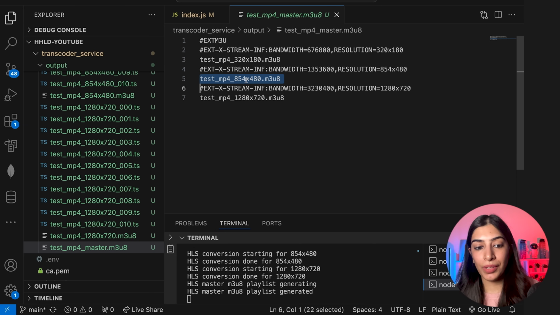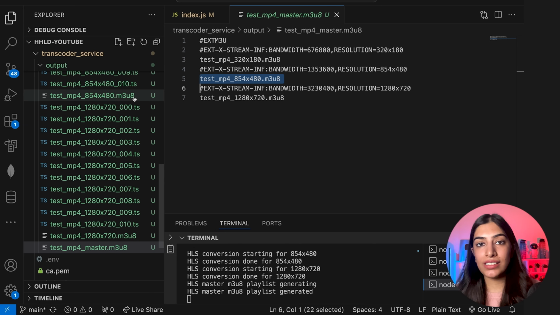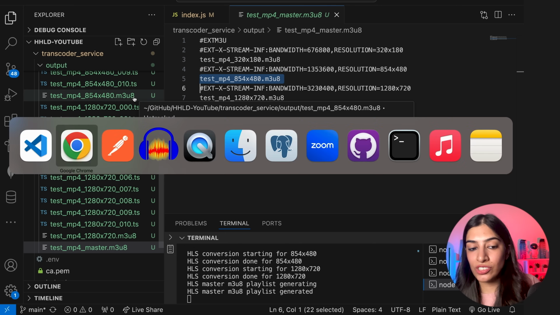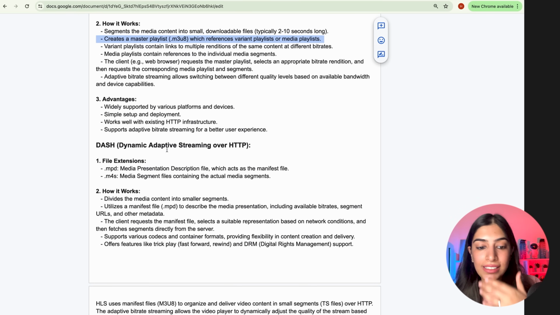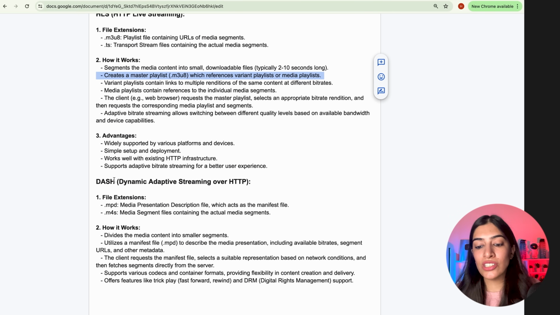That is adaptive bitrate streaming. M3U8 is the extension and TS is the extension for HLS. When it comes to DASH, the extensions are MPD and M4S, but it is essentially the same thing.